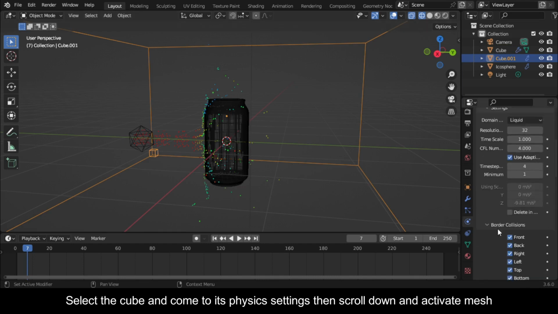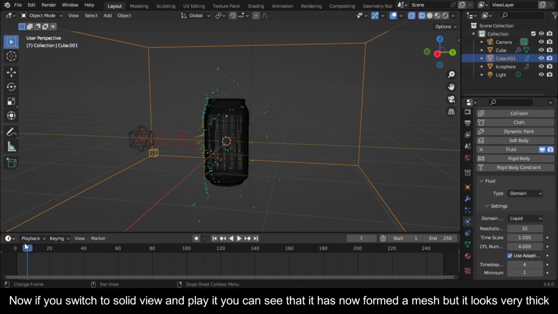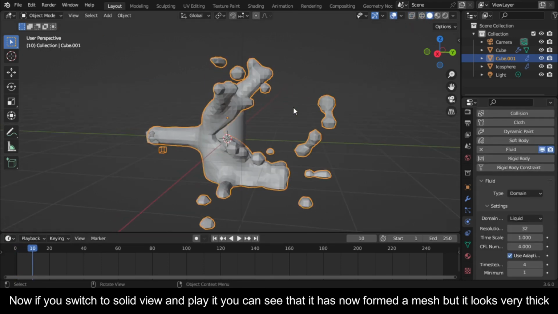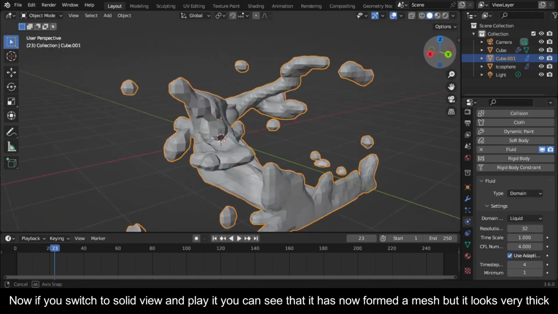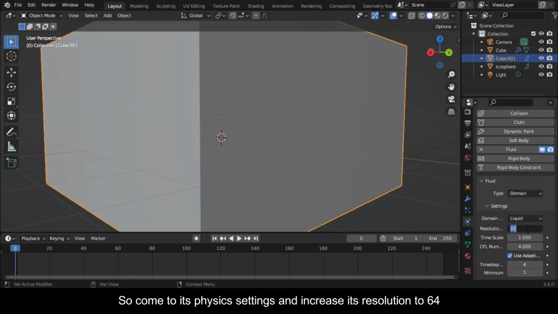Select the cube and come to its physics settings, then scroll down and activate mesh. Now if you switch to solid view and play it, you can see that it has now formed a mesh, but it looks very thick. So come to its physics settings and increase its resolution to 64.